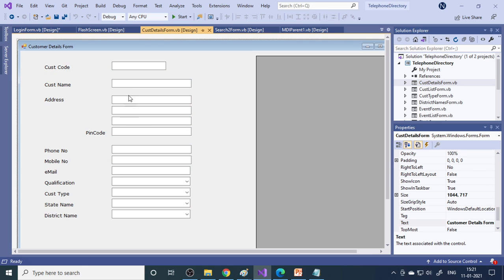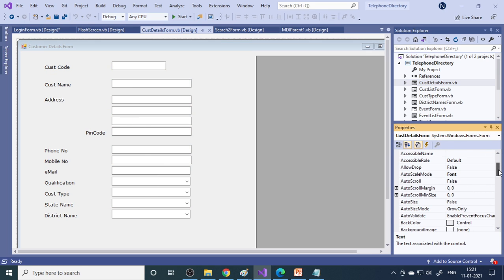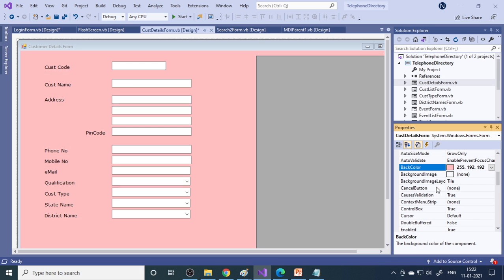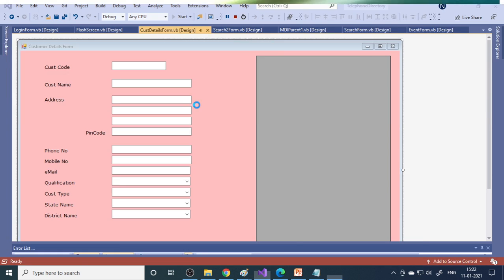So these are customer details. So if you want to change the background color, here you can go to back color and we can change the color easily. Done. So let us run the project. Let's see how the whole thing works.